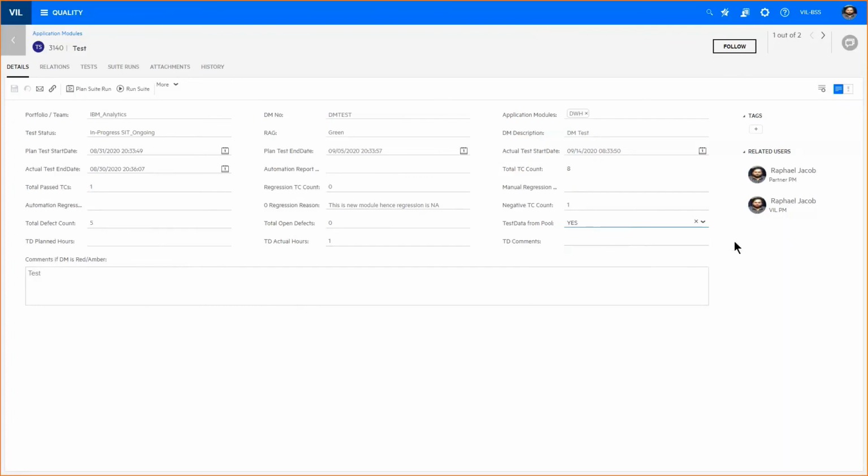So this is the end-to-end extensive list of DSR fields that are applicable. The view for SIT and UAT will be slightly different because all these fields will not be applicable for UAT. There will be a lesser number of fields applicable for the UAT phase compared to the SIT.